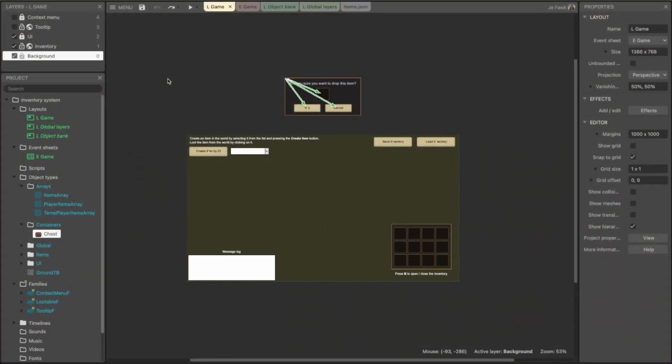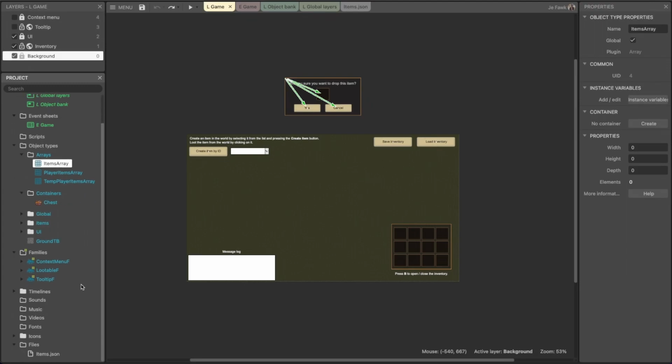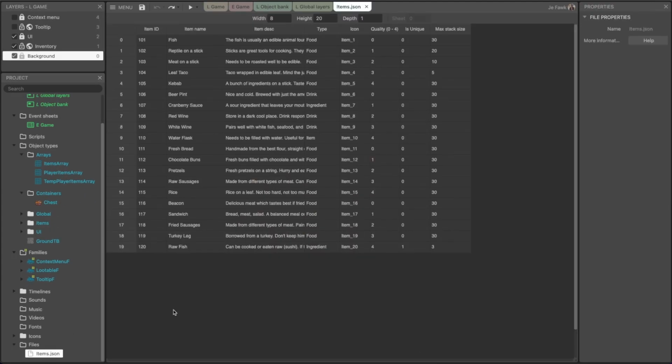This system relies on arrays. The database of the items is actually an array. This array is the items array. This gets populated when the game starts based on the items JSON file, which is this. We are using this file because it's much easier to add new items. Simply increase the height, and I just decreased it. Increase the height, and here you can write the information of the item. I'll get into more details here a bit later.